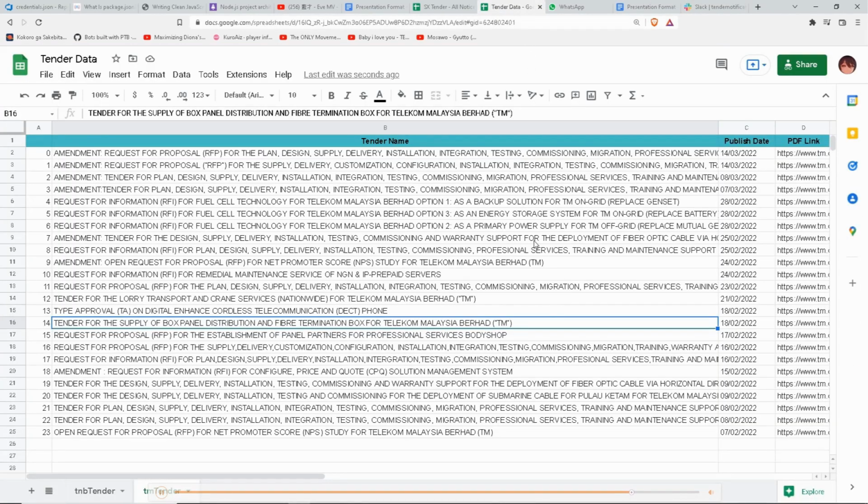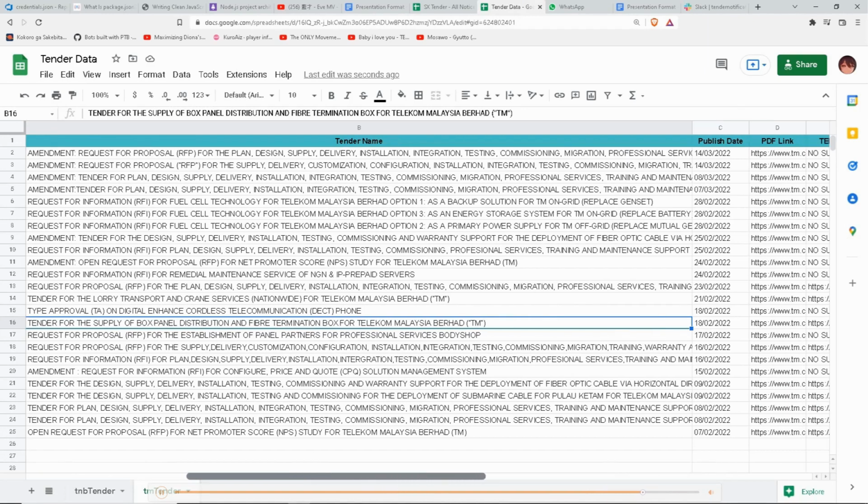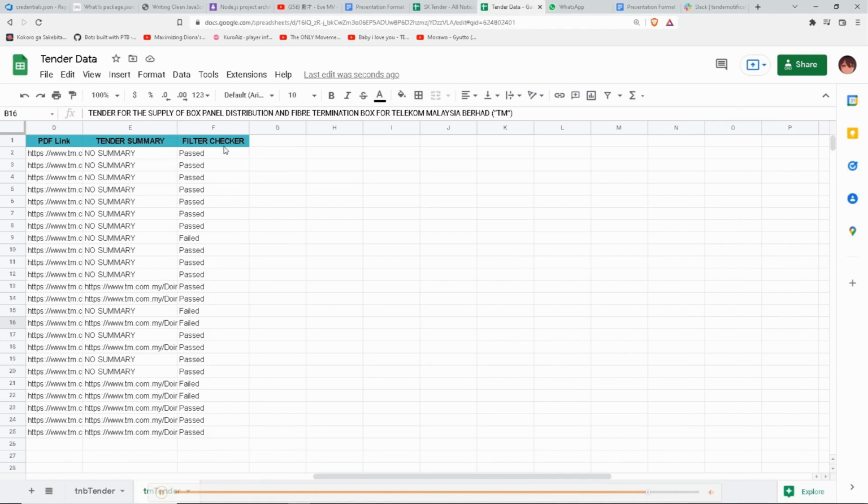So the data consists of tender name, publish date, PDF link, tender summary, and filter checker. The filter checker will check whether the tender matches with the keywords or not. If it matches, it will be output here as pass. If it doesn't match, it will output here as fail. Okay, I think that's all for the demo video.